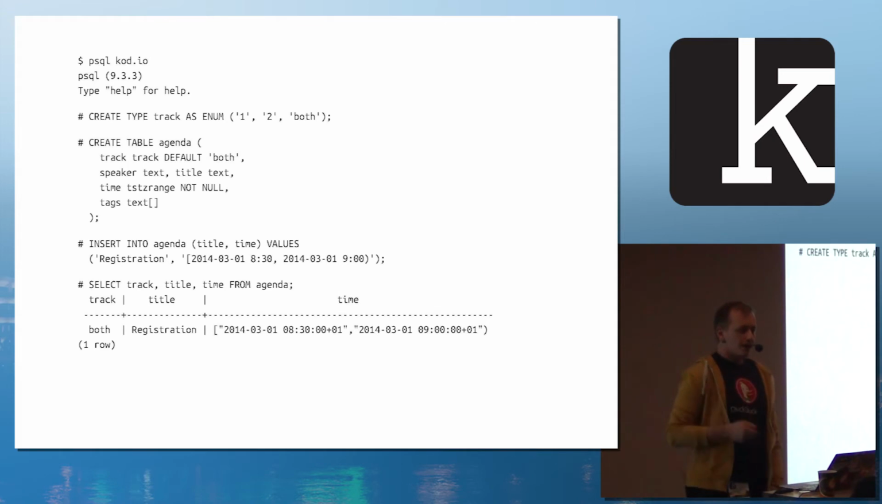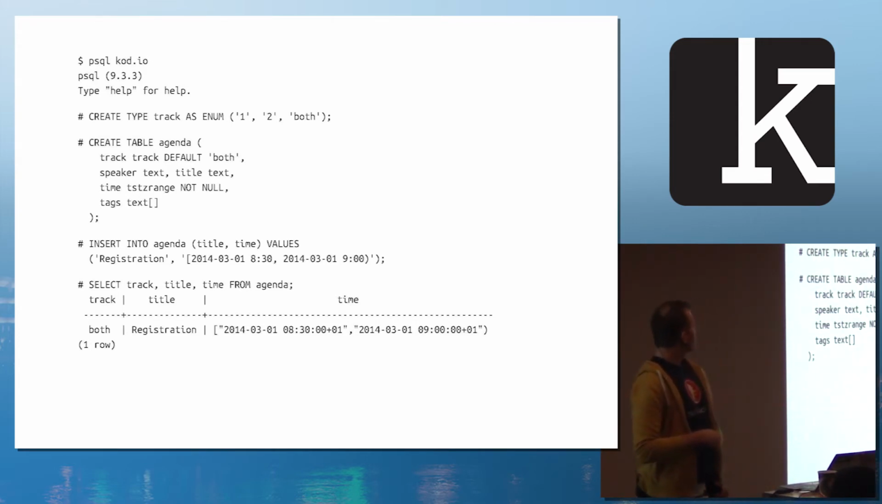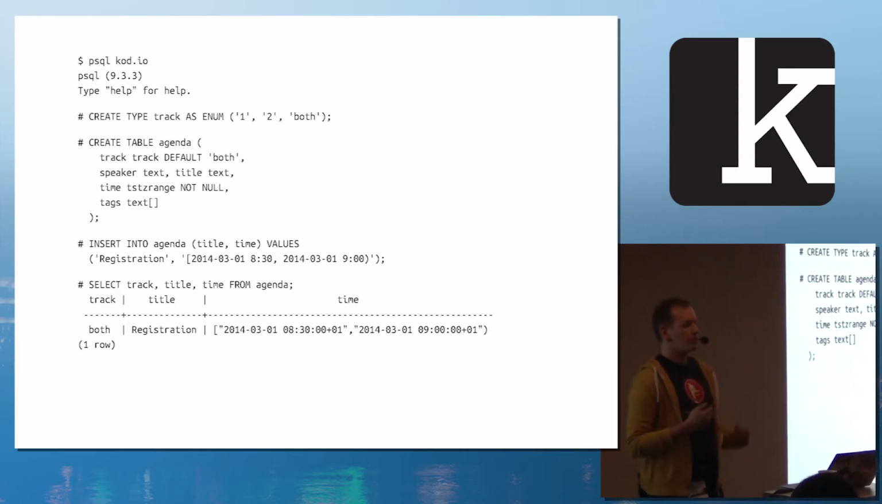Okay, let's say we have a database, and let's say we want to track the agenda for this conference. So we can create our own type that is an enum of either first track, second track, or both tracks. And we can use it just as any other PostgreSQL type. So we can create a table that tracks the track, the speaker, the title, then has this column that is a range that we will get into in a second, and then it has this interesting text square brackets column.